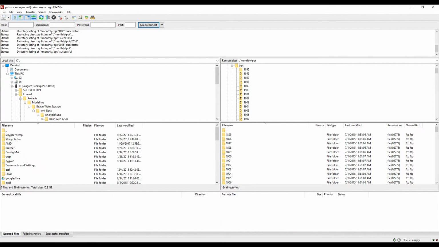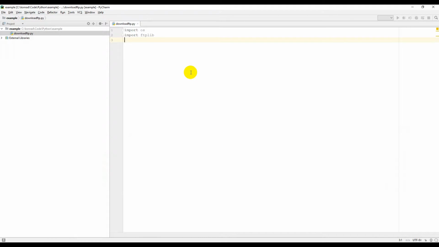But let's go back into our PyCharm. And since those data come in a zip file, I'm going to also import zipfile here so that I'll be able to unpack those. Okay. So I'm going to start off.